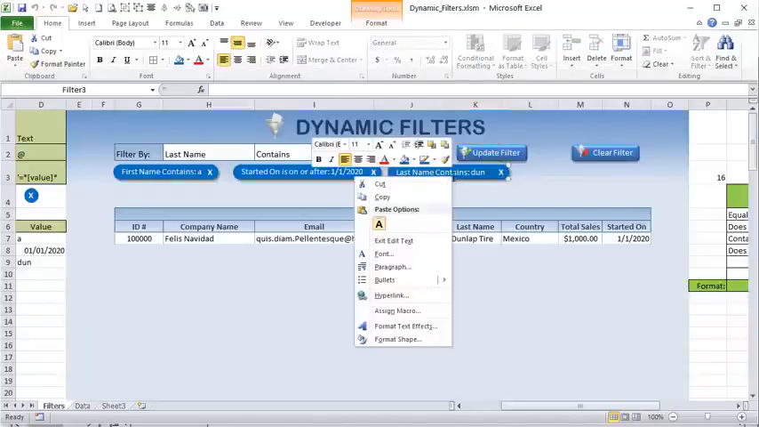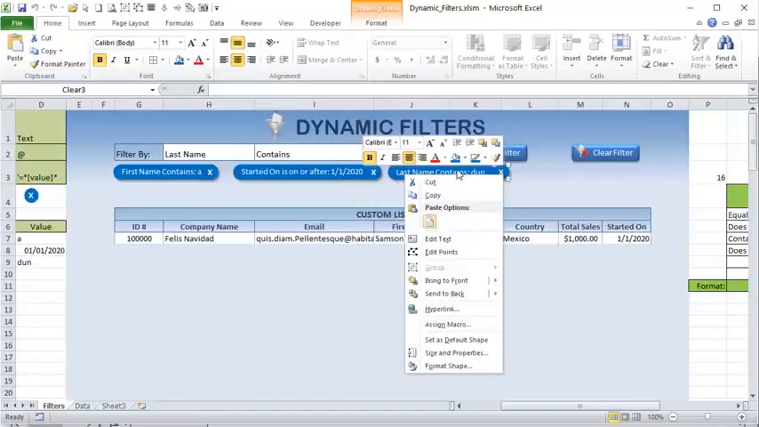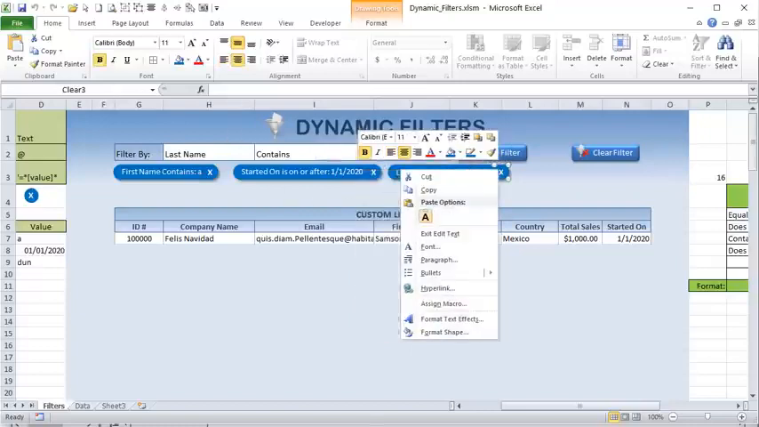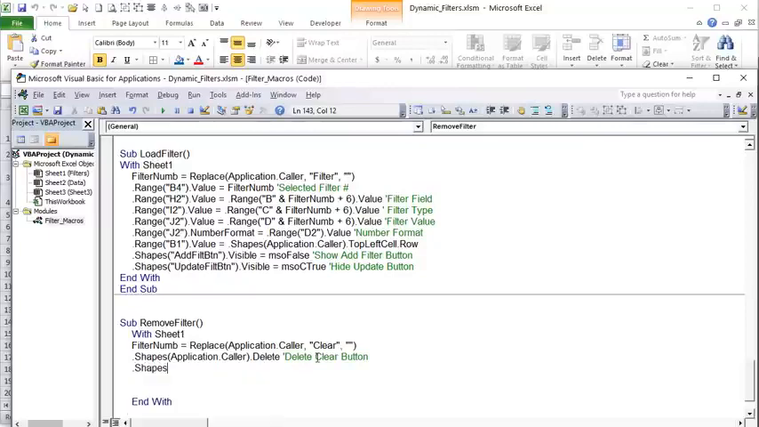When I close it, I want to remove this shape here and this shape here. One is the filter 3 and one is the clear 3, so I want to remove both of those. The next line of code: dot shapes clear and the filter number, and the filter number dot delete. Now it's going to delete that. We don't need that. Delete filter shape.